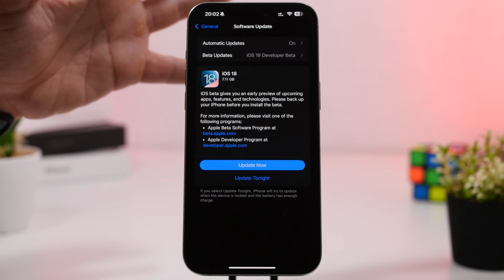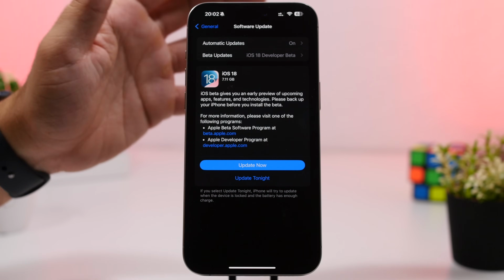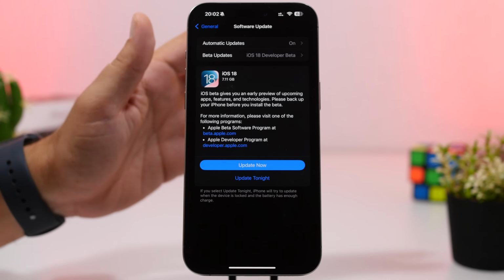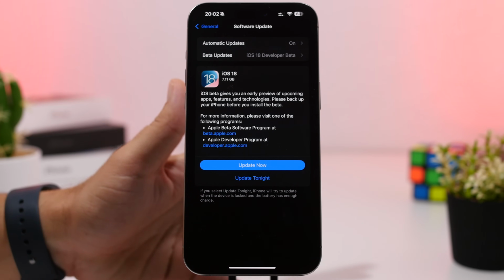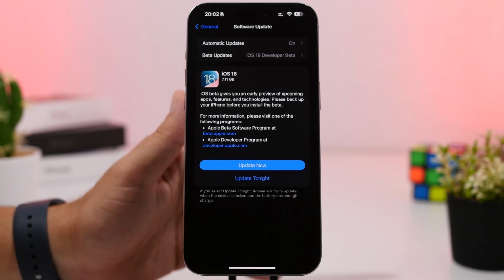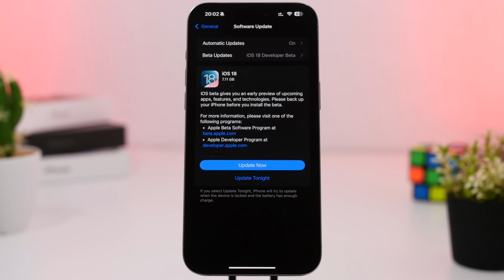Now, as far as support goes, iOS 18 will support the exact same devices as iOS 17. So if you have an iPhone and you're running iOS 17 on it, it will support your device. So starting from the iPhone XS and the XS Max and the iPhone 11, which will be the oldest devices to support iOS 18, of course, all the newer devices will also get iOS 18.